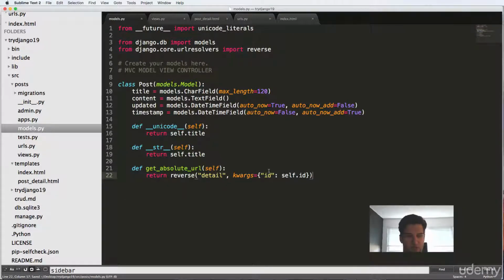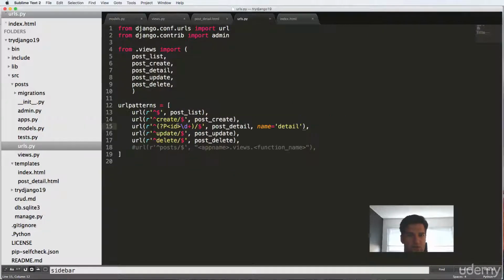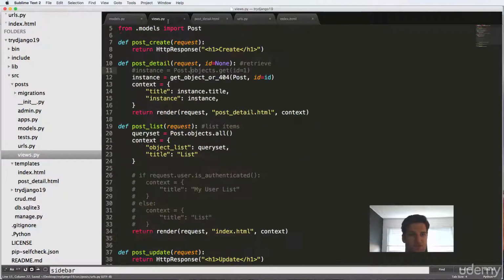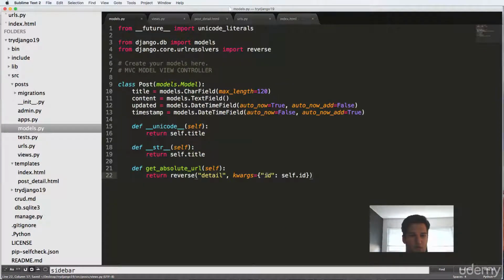Reverse is really nice. So reverse is saying keyword args equals to ID, blah, blah, blah. So if I jumped into the URL itself and changed this to being ABC, few things we'd have to change. First of all, we'd have to go into our view and change these to ABC, which we did. And then we'll also have to go into our model, our reverse call, and we'll have to change this to ABC as well, or at least the name of the keyword argument.